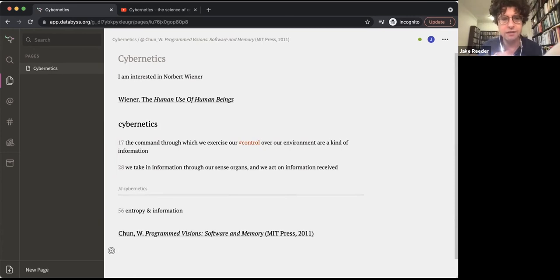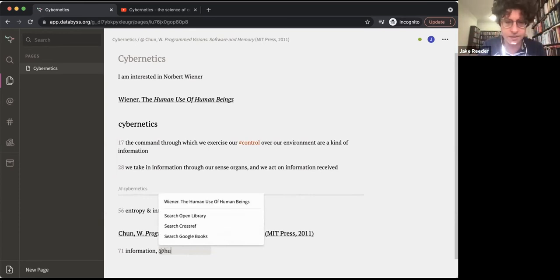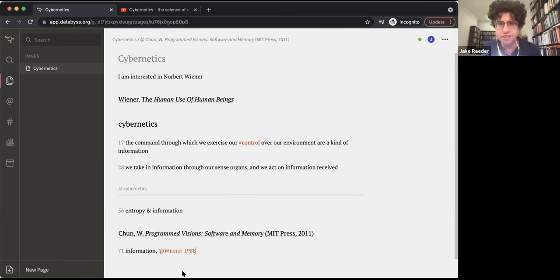Now let's say that on page, I'm making this up, but Wendy Chun definitely talks about Norbert Wiener and cybernetics in this book. But let's say on page 71, she refers to information, and she refers specifically to the book The Human Use of Human Beings. So now I would want to note that Norbert Wiener shows up in relation to this note. And so I would start typing The Human Use of Human Beings, and look, there I found it. And as you will see, it magically turned The Human Use of Human Beings into the short name Wiener 1988.